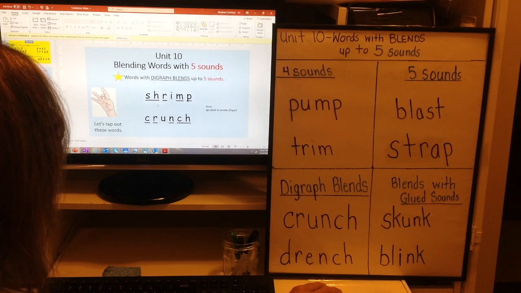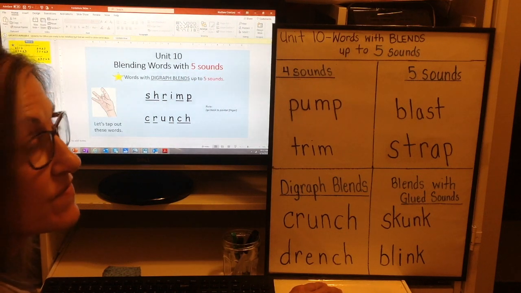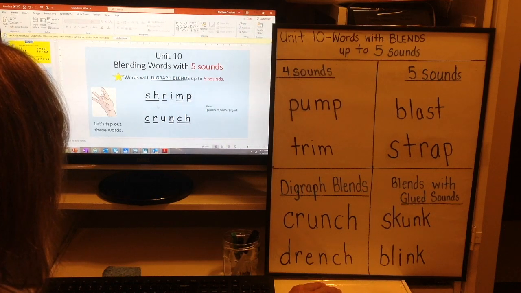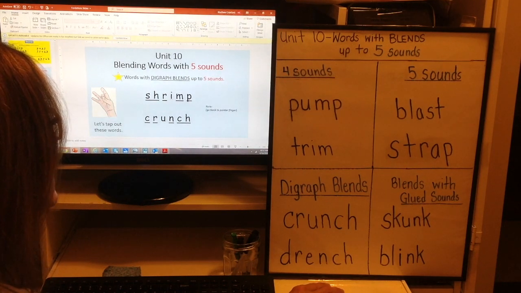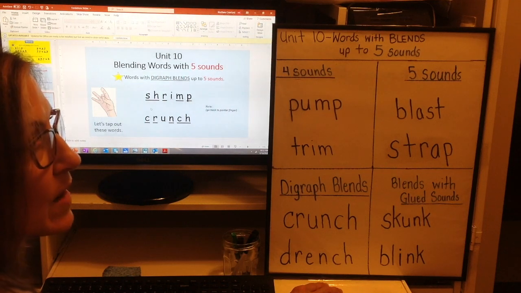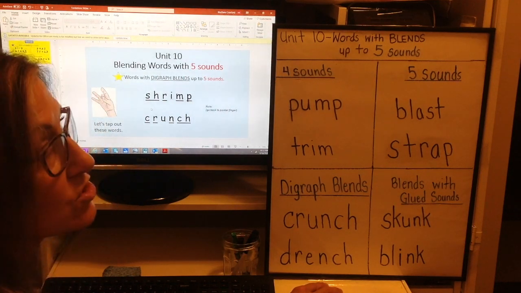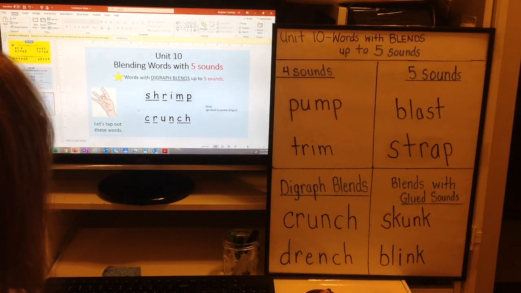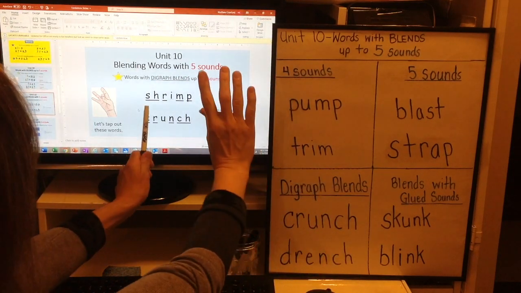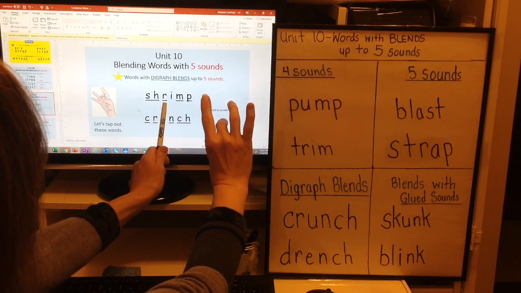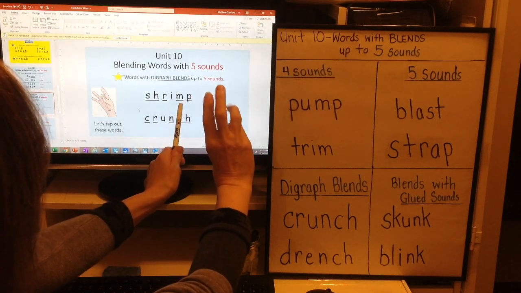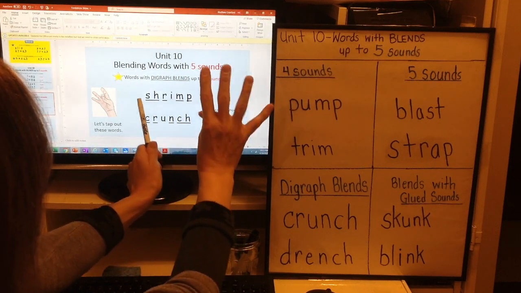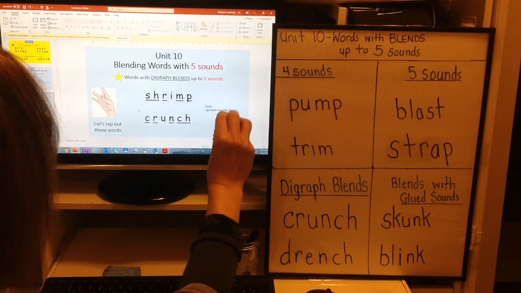Okay? I hope you notice the digraph. I hope you notice the consonant following it. So this is your digraph blend right here. Then you have your short vowel, and then you have a blend. So I'm going to tap it out first for you, and then you'll try. So please just watch me. Okay? Here we go. Sh, i, p, shrimp. Very good, shrimp.